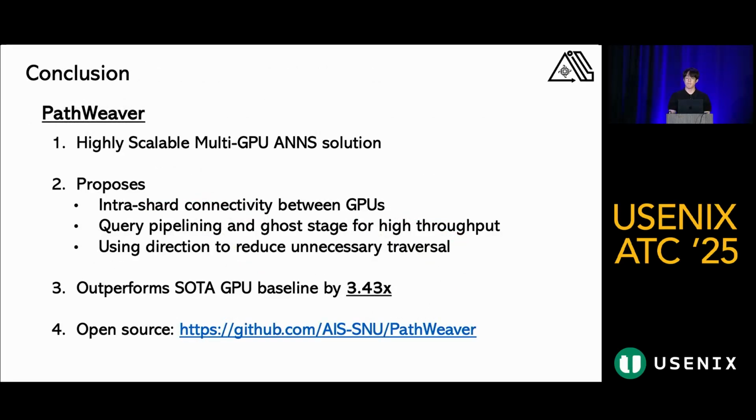In conclusion, PathWeaver is a highly scalable multi-GPU ANNS solution proposing inter-shard connection, ghost staging, and direction-based neighbor selection. PathWeaver outperforms the state-of-the-art GPU baseline by 3.43 times better performance. We also open source PathWeaver code. For details, please refer to the paper.